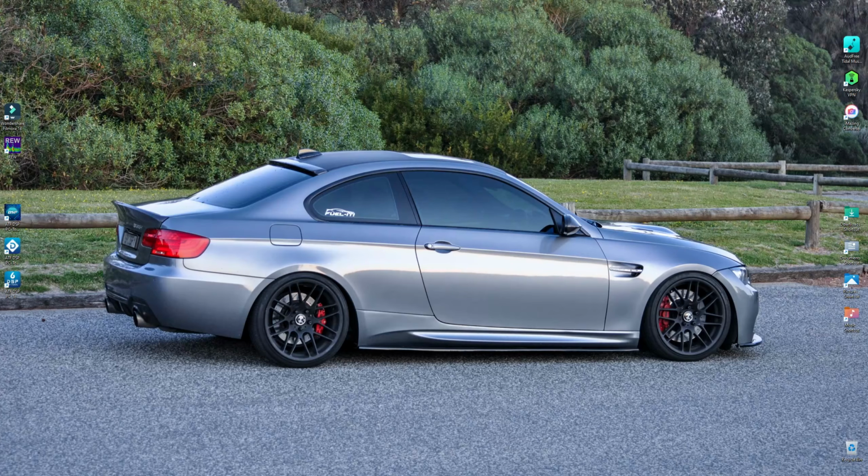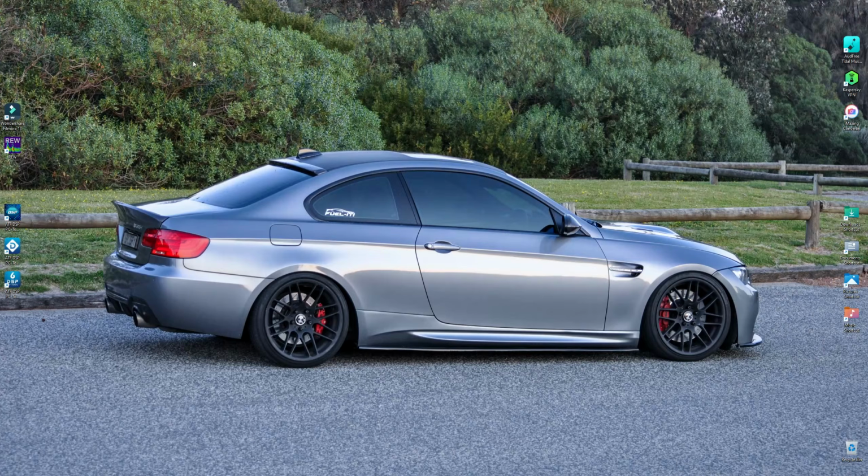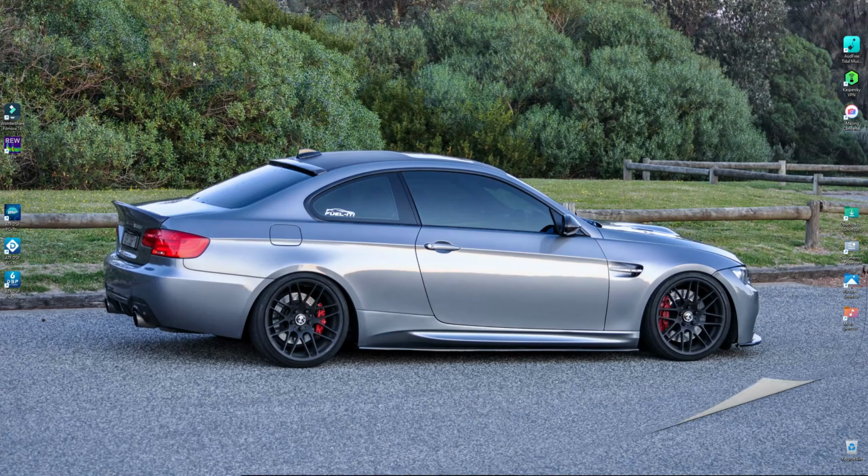So I guess the point is that that process of test signal recording, reading the results and making adjustments, we all do that, but the methods by which we do it completely change and completely dictate what type of equipment we're going to use, because they're not all interchangeable. So in reality, the way we go about choosing our tuning method and our equipment is largely dictated by, number one, what we have available and our budget and our skill level.